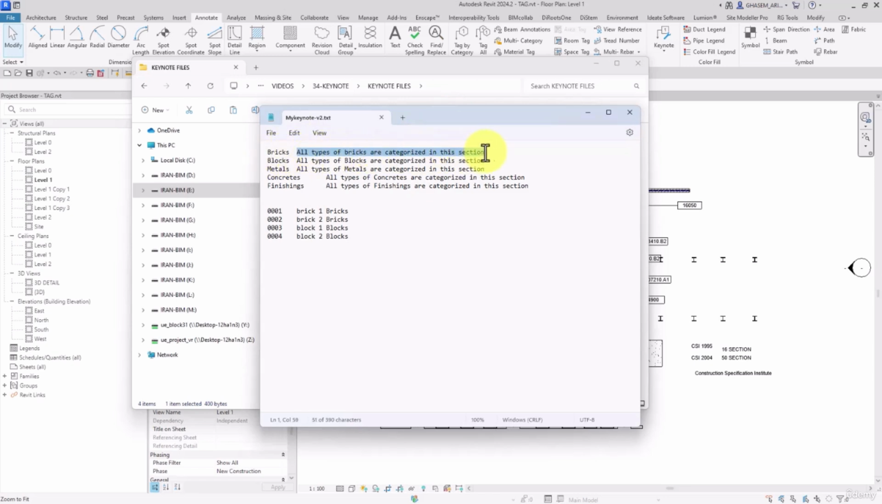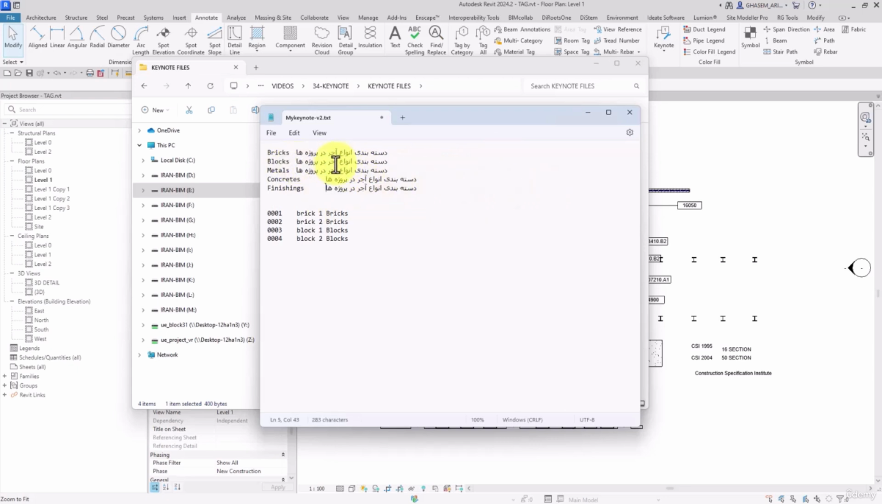For instance, I want to add a Persian description that all types of blocks or bricks are categorized. I copy this, Control C, Control V to paste it for the other headings or key values: blocks, metals, concrete, and finishings.